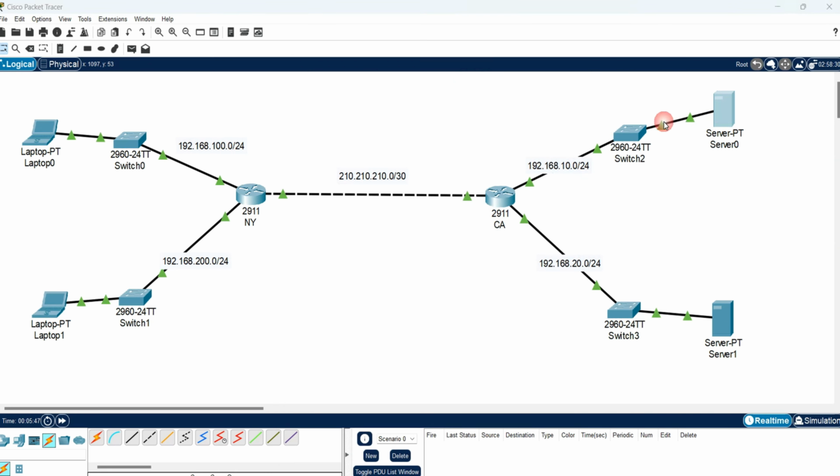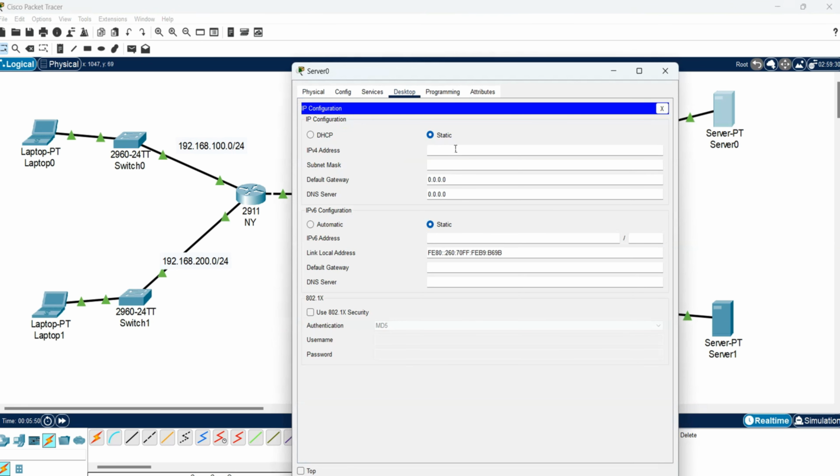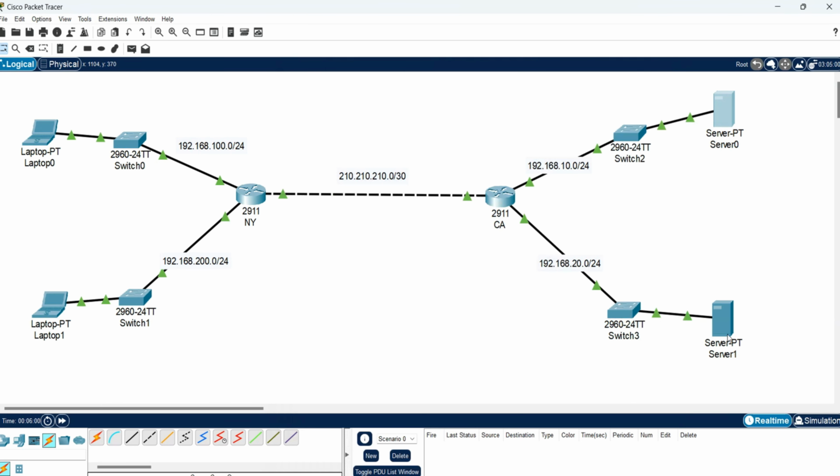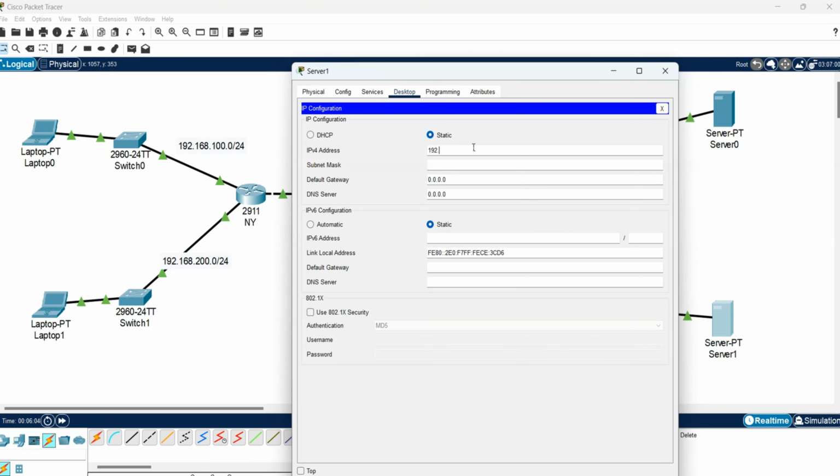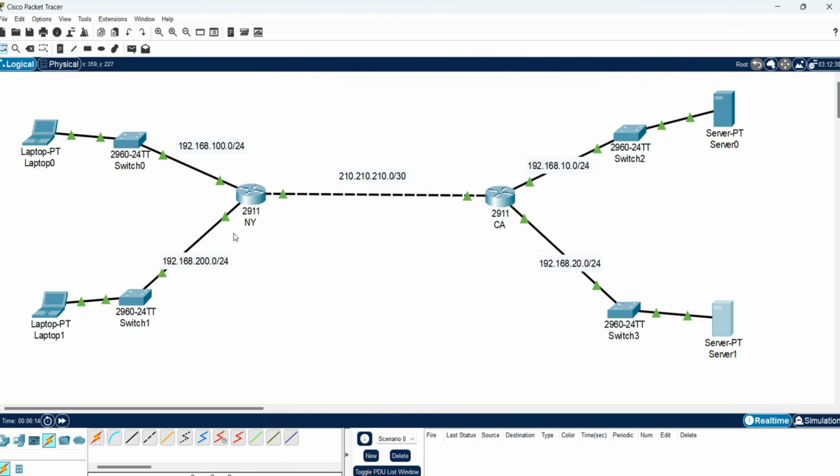And this one will be, let's say, 10.100. Watch this, 10.100. And the gateway is what? 10.254. And this one is going to be 20.100, right? So this one is 20.100. And the default gateway is what? 20.254. There we go. So remember, the gateway is the IP address of the router that you're actually connected through.